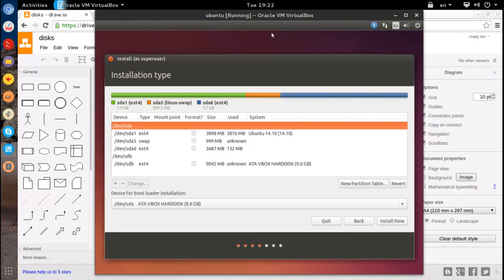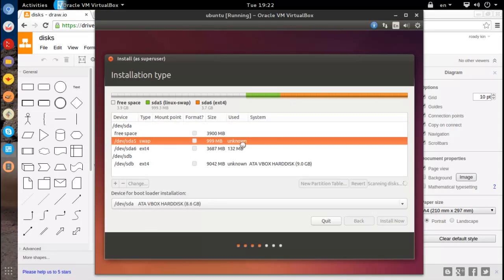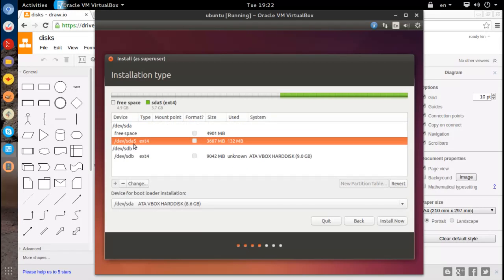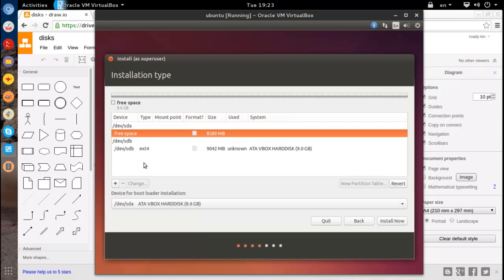Okay. So here is my setup that I used to have. I will totally remove these partitions. So /dev/sda is disk number one, and /dev/sdb is disk number two. They are separate hard drives. They are just attached to the same machine. So I will remove all the partitions to show you the process. So I have all the free space at /dev/sda.